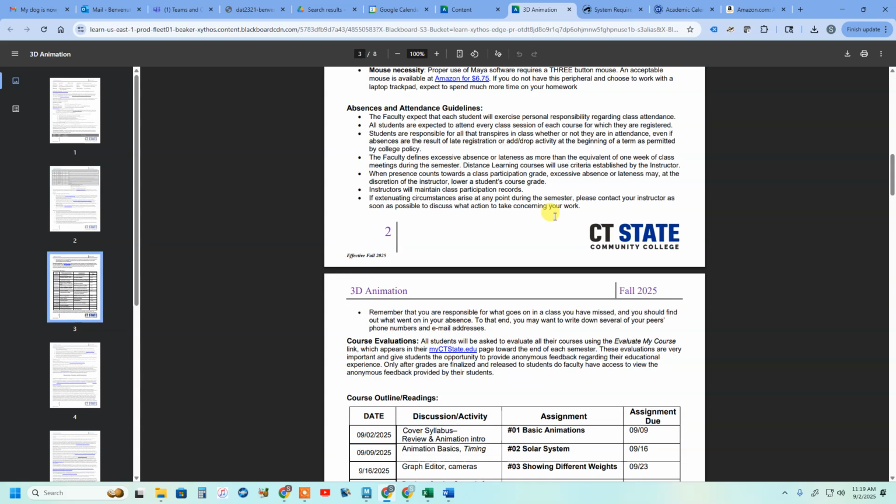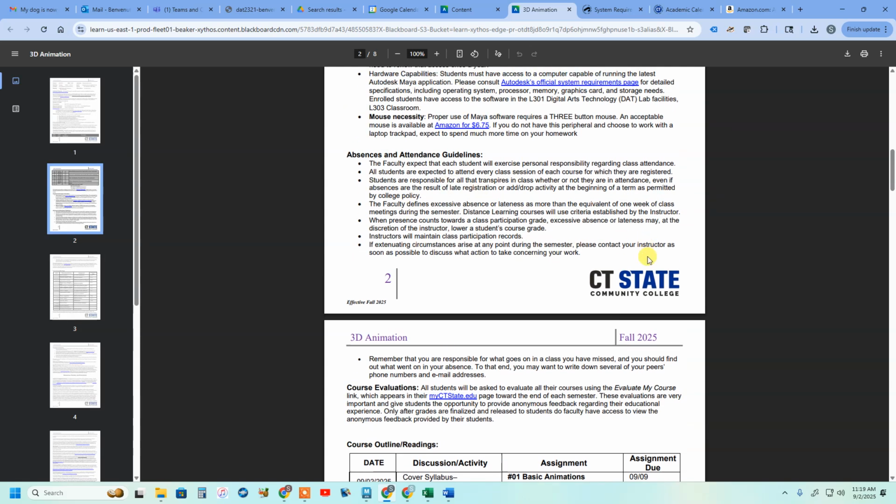Let's see here. Attendance and absence and things, that's the same as before. You are required to be in class. There's no excused, unexcused. There's here and not here. And if you are present in class, you should be present in class. You should be either asking questions or answering questions or contributing to the conversation. That's how you get full participation points.